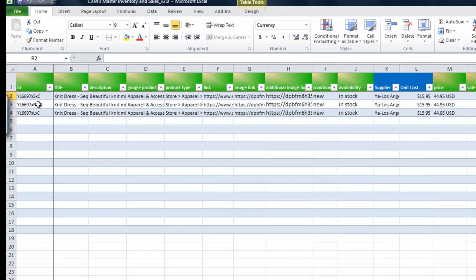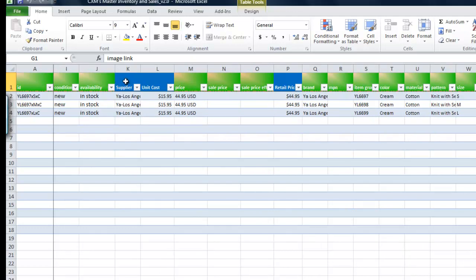So what you have to do is have an ID, a title, a description, the Google product category, the product type, the link to that product, the image link to that product, any additional image links, we'll go over this, the condition of that product, and the availability. You'll notice all those tabs I've highlighted in green with a little orange accent. The blue tabs are not what Google needs.